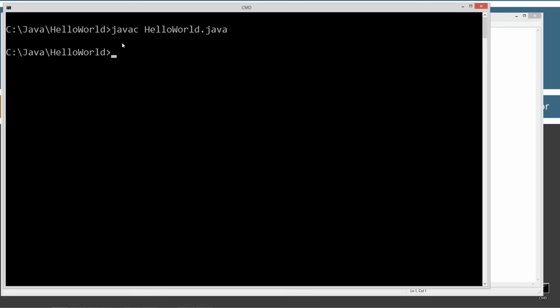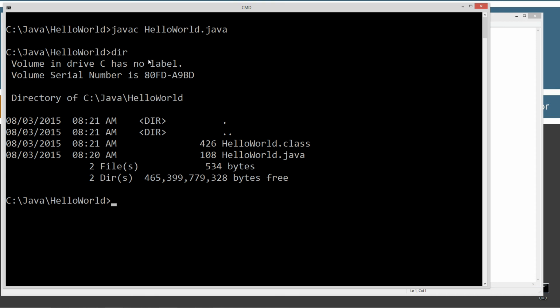Now what will happen is it'll look like it does nothing, right? It just returns you back to the command prompt. It doesn't say compilation successful or anything like that. If I type in dir, which is short for directory, which will give us a directory listing of the files, you can see we have two files here, right? HelloWorld.java, which is our file that we created here, and HelloWorld.class. HelloWorld.class is the compiled version of this HelloWorld.java source code file. It contains what's called the Java bytecode.